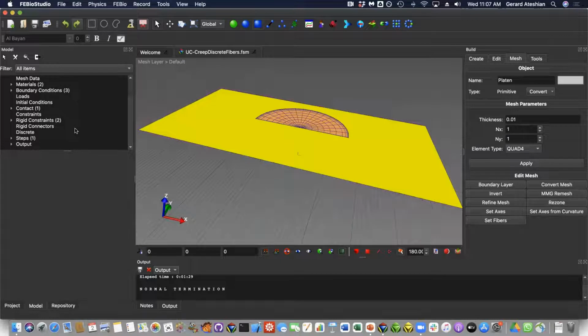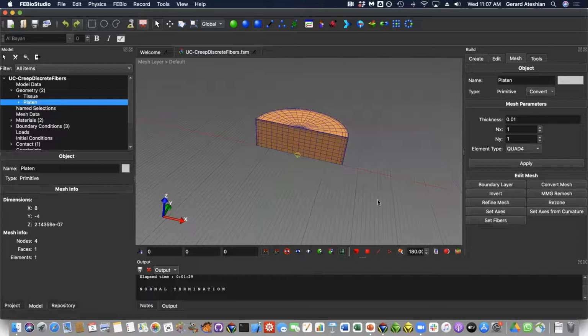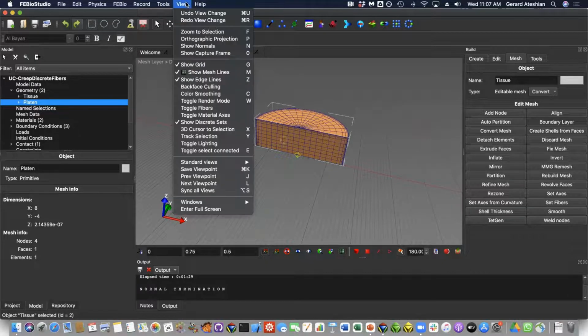First I need to show you how we're going to create the material axis. So to create the material axes, let me hide the platen because it's in the way. So I hide the platen, and then I select the tissue, and I'm going to use this feature here, which says set fibers. So in order to set the fibers, first let's view the default orientation of the material fiber.